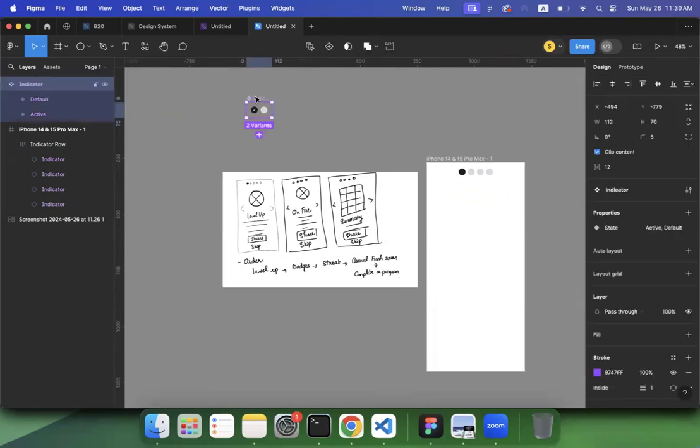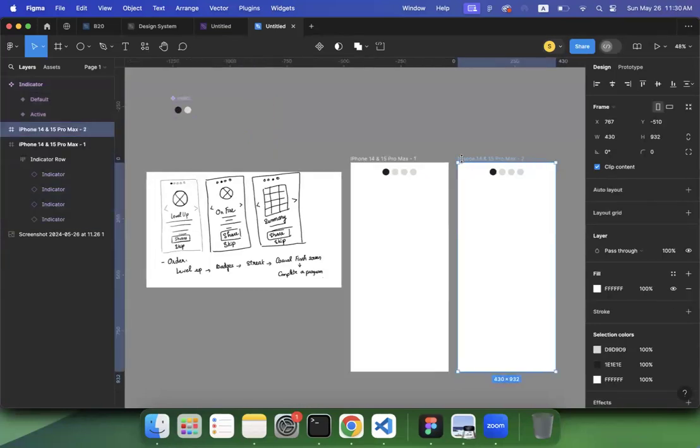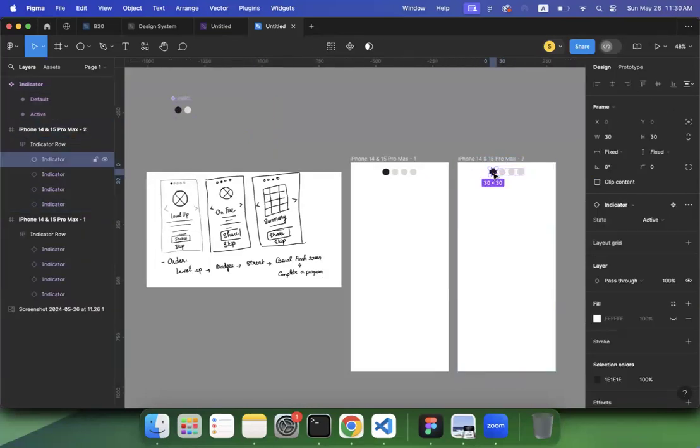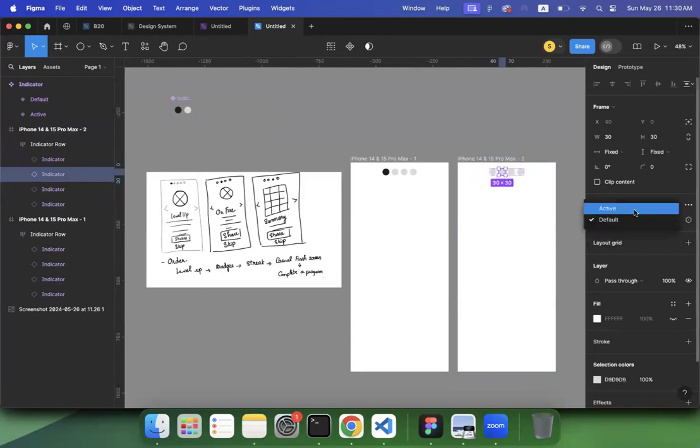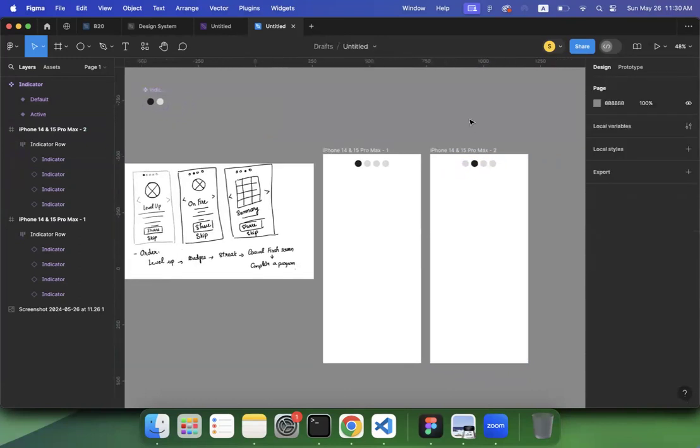So I have created a component so I can reuse it in any other screen. So let's say I try to create the second screen. What I can do is make this inactive or default, and in the second screen, this one is active. So you can follow the same thing for other screens as well.